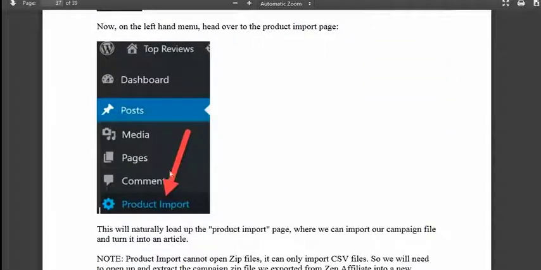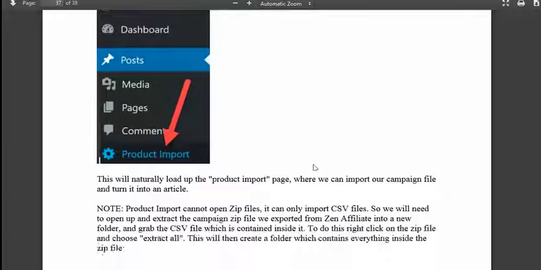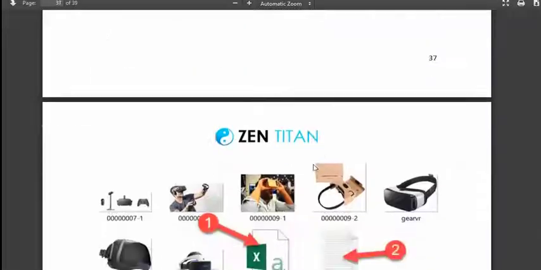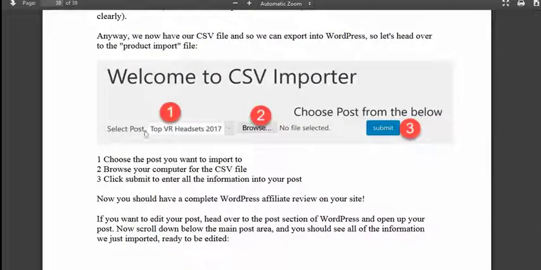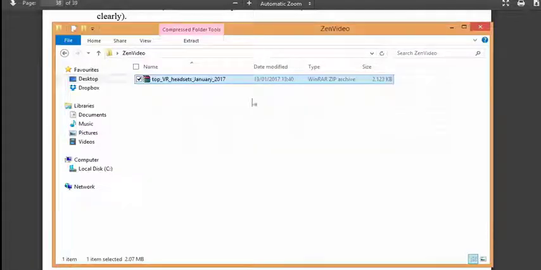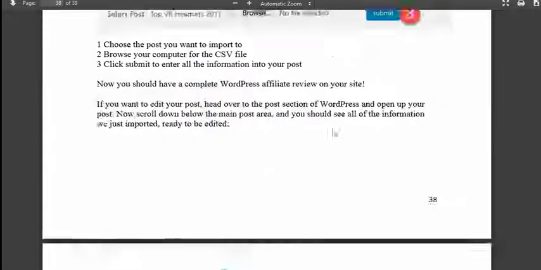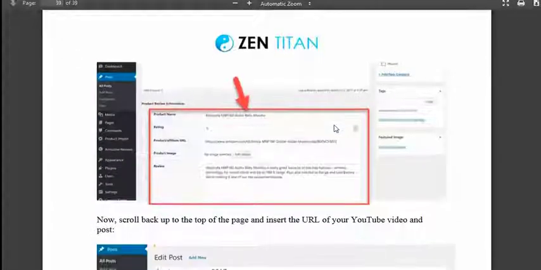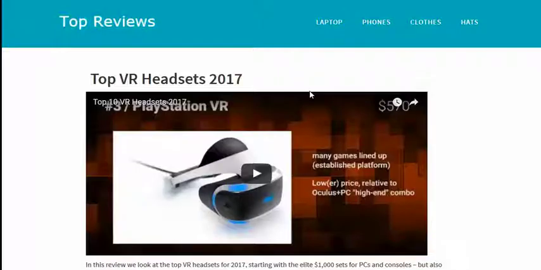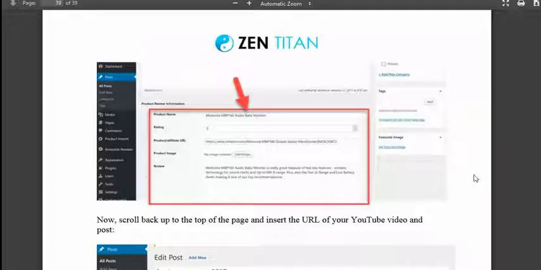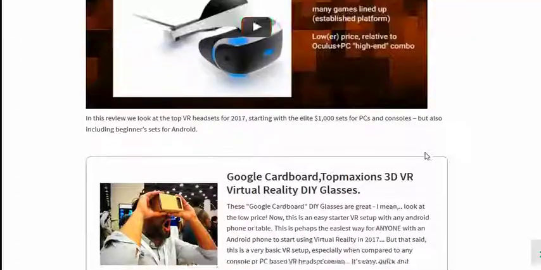But then what you're going to want to do is go over to product import, and you should see that you have the post that you've just created. Click on browse, find that zip file that you've pulled up from the campaign page, click on submit, and essentially it's then going to give you a page that looks like this. And I'll just briefly show you this page.